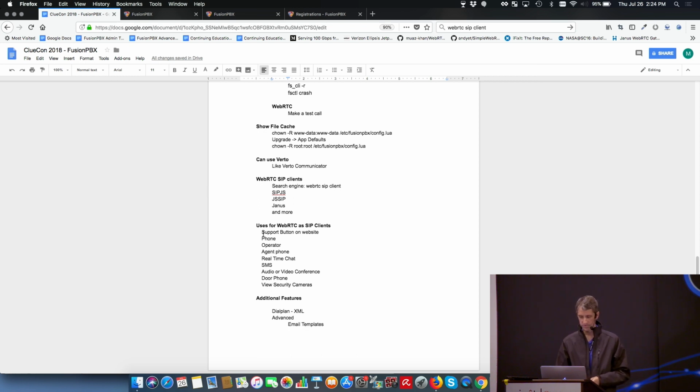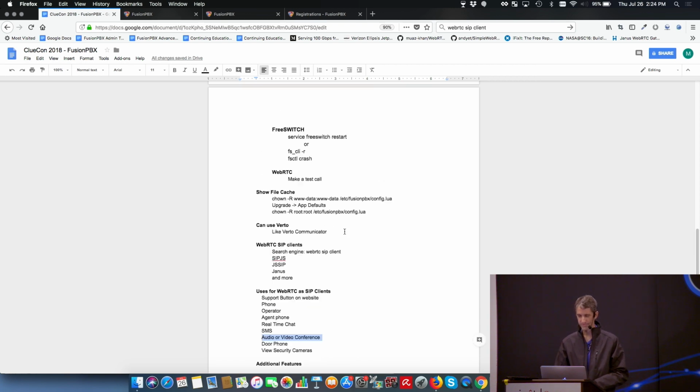Okay, you could obviously use it as a phone for an operator panel, so you can get information on BLF presence. A phone, an agent phone for the call center. Real-time chat. Because it can receive SIP messages, you can use it for SMS. Relay that information to SMS. Video conferencing. Door phone. Kind of a geeky video security for your home.